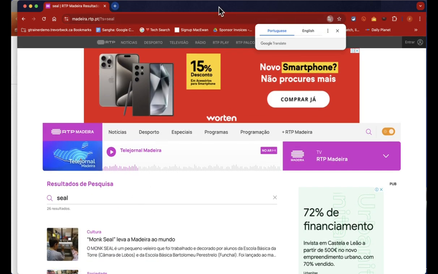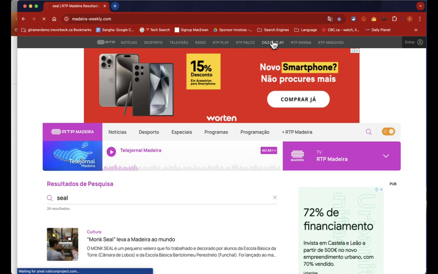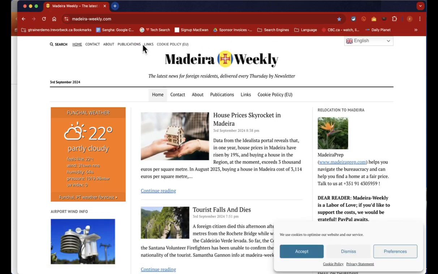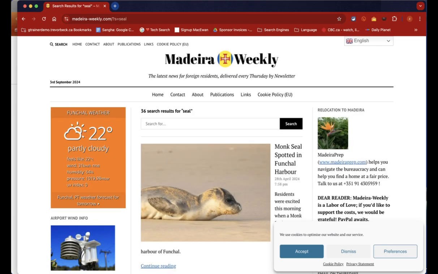Well, I'm going to open up a different site for this. So let me go into my search engine and we'll do Madeira Weekly. So up in the top left-hand corner is the search function. What I'm going to show you works with any website that has a search function. So I'm going to go into here and type in seal. And there's my 6 results for seal.